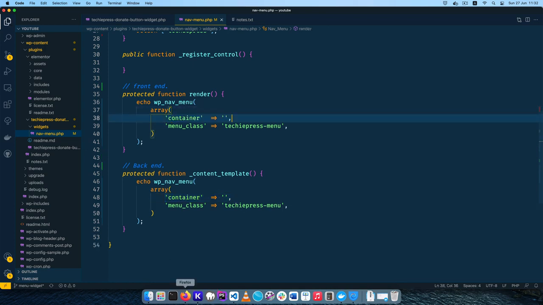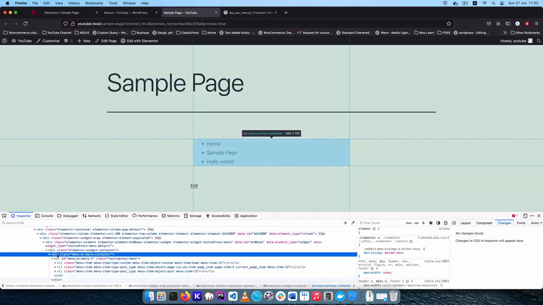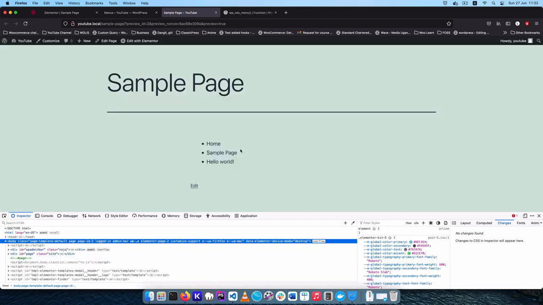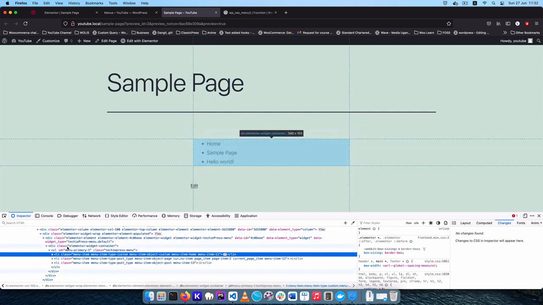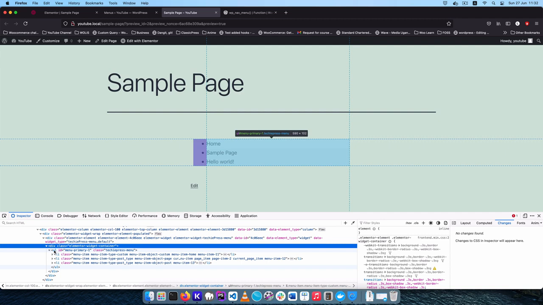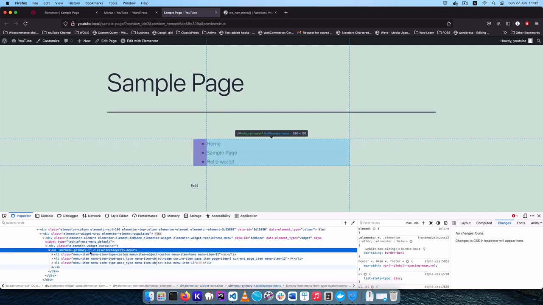I'll do the same here, save this, come back here in our front page. If you look at this structure right now we had a menu primary container. If I reload this and inspect this particular element, you're going to see that we no longer have that container, we just have our UL or our unordered list with our TechiePress menu showing up right here. So now we can add our scripts and our styles to that.